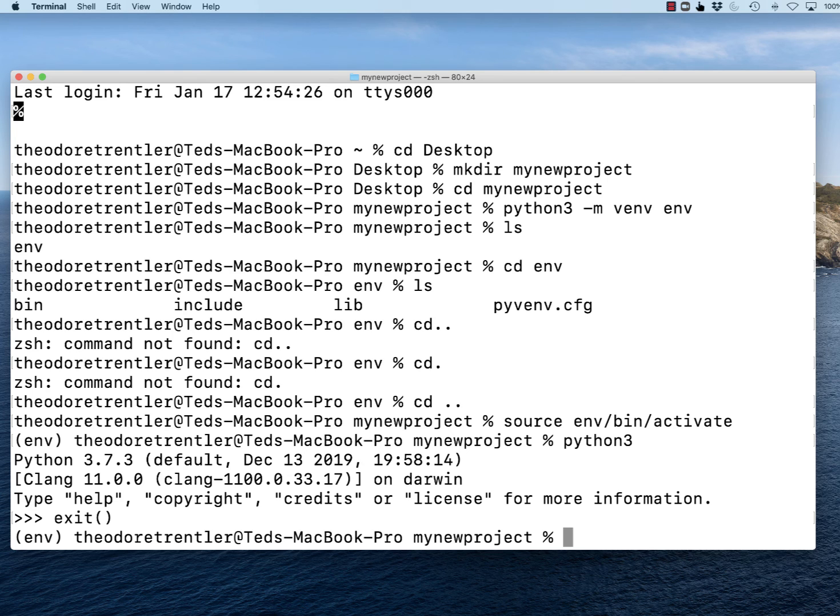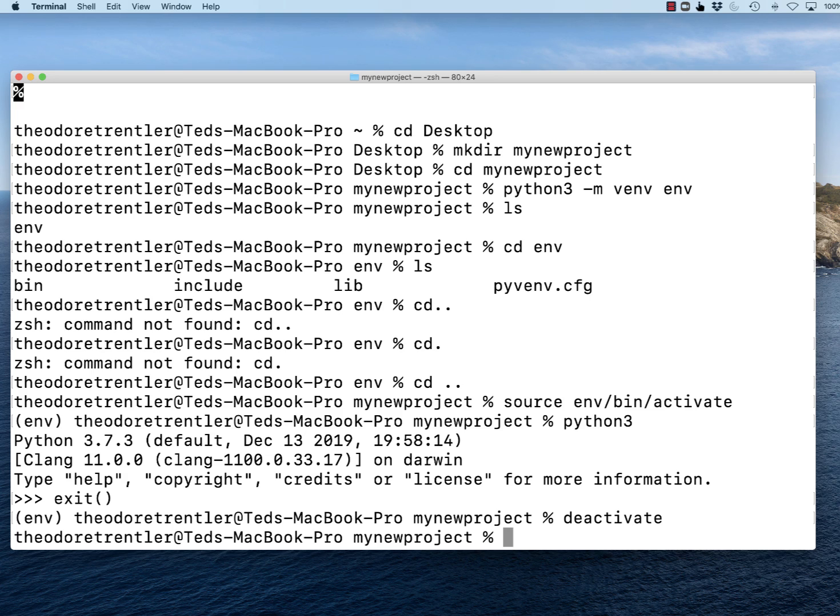What we can do now, if I want to get out of this virtual environment, the command is deactivate. Okay, so we have a whole file structure here that we can put our Python files in that environment and run them. So that's how to activate a Python virtual environment on a Mac.